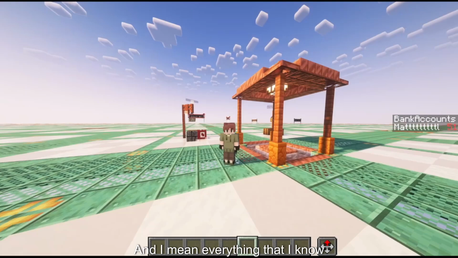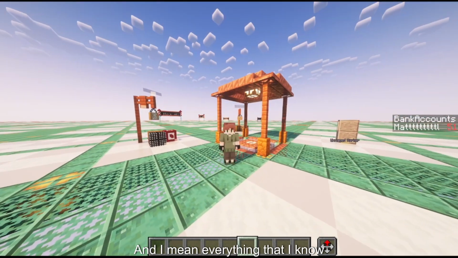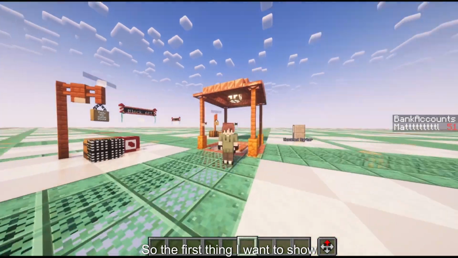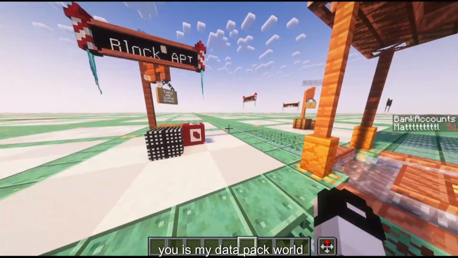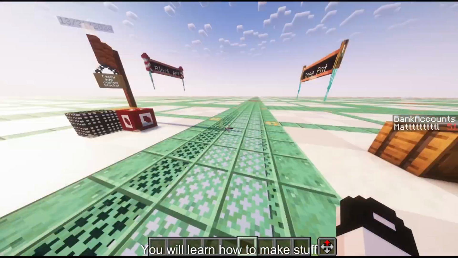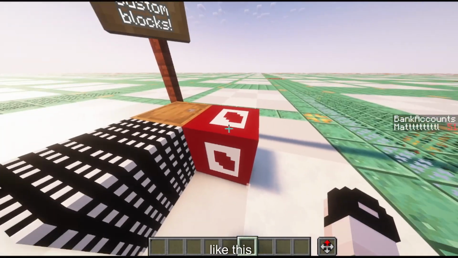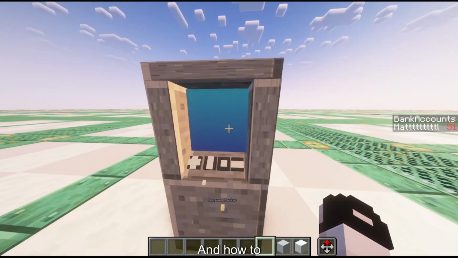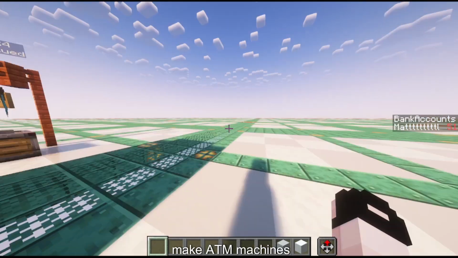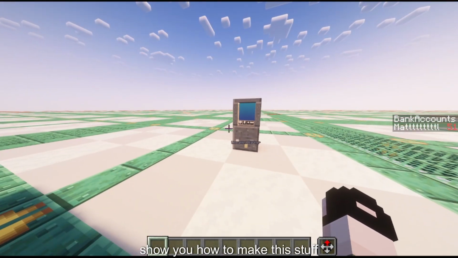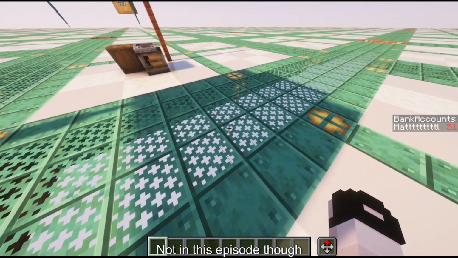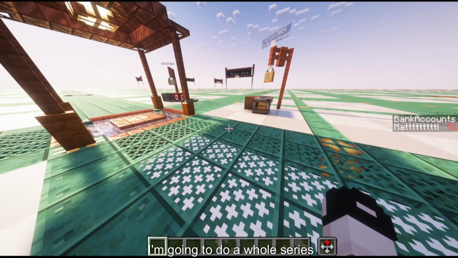And I mean everything that I know relating to Minecraft commands and data packs. The first thing I'm going to show you is my data pack world. You will learn how to make stuff like this, custom blocks that you can place down and break, and how to, well, make ATM machines. Now, I'm not going to actually show you how to make this stuff, I'll just show you everything you need to know to be able to make this stuff. Not in this episode, though. I'm going to do a whole series.